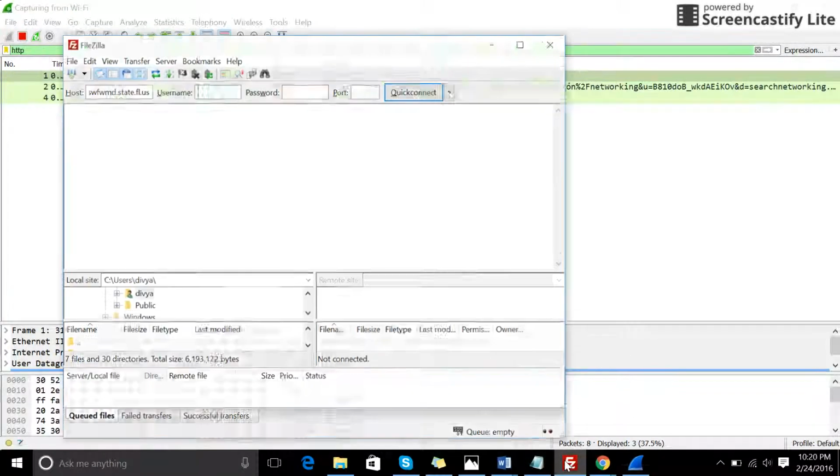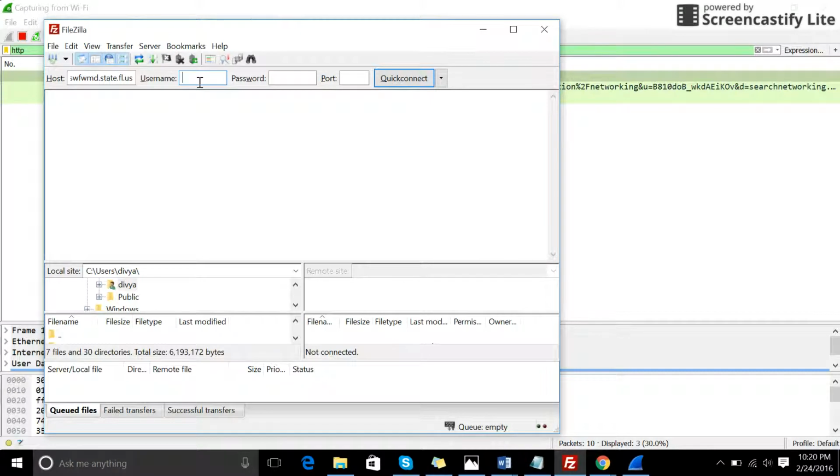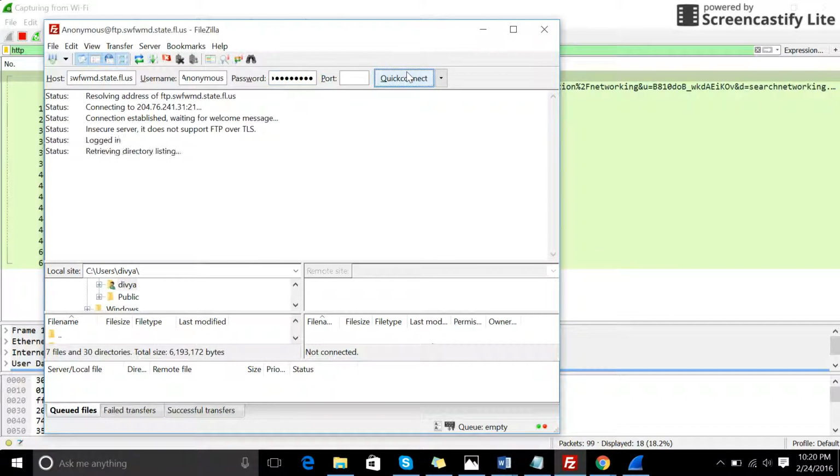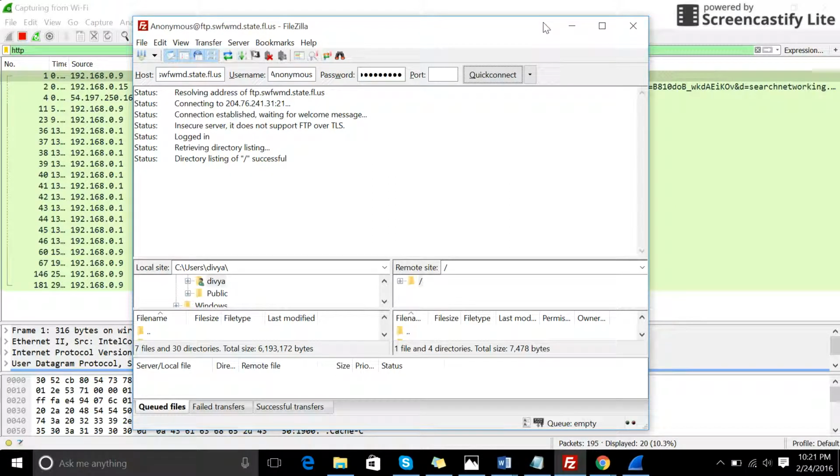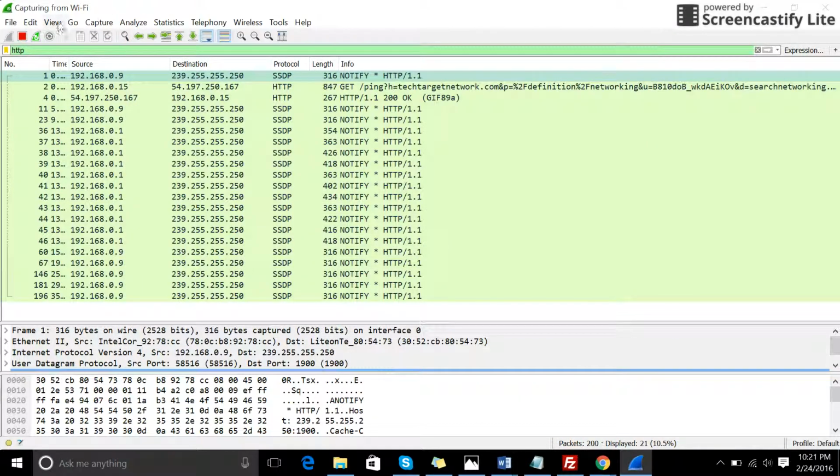Now go to this FileZilla in which we have the host, and I give the username anonymous and the password, and quick connection. And here you can see it has been connected to the client. FileZilla is an open source, free client which enables us to transfer files. Okay, now let's go and stop the Wireshark.